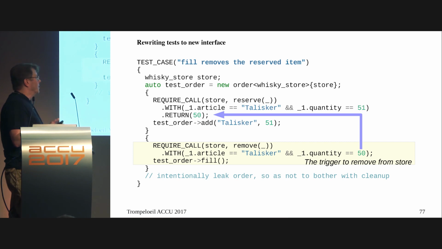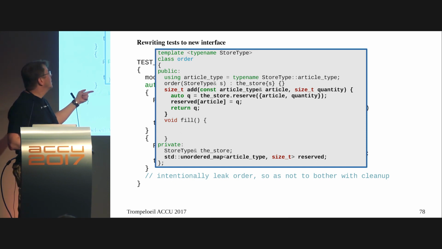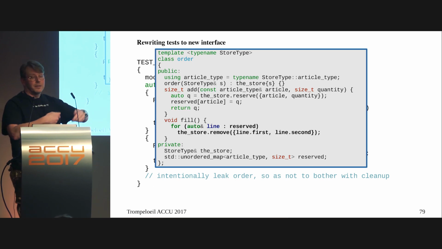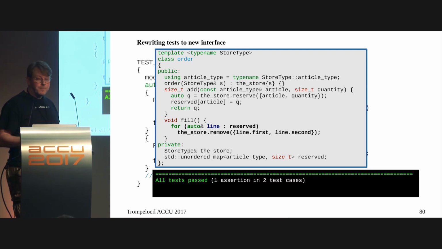Again, I'm cheating and not showing the fail case, but we add some more code to the order class where we remember what was reserved. And the fill function just traverses the elements and calls remove on them. And this, of course, passes.